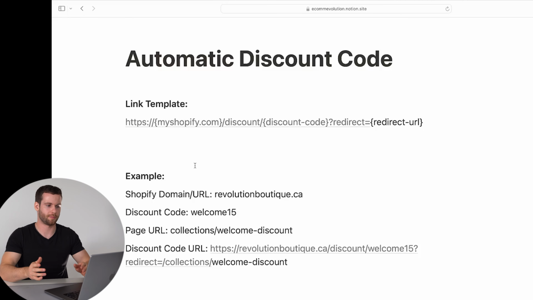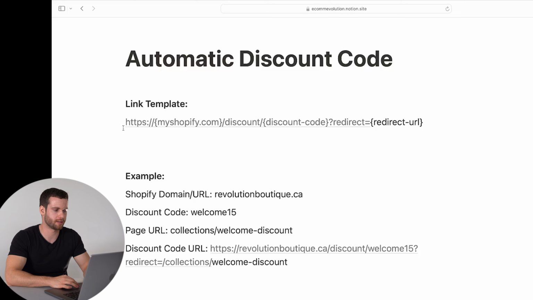Do you want to increase your conversion rate? Add an automatic discount code for the link in your ads. What is going on? My name's Justin from EcommEvolution, and here is how to add an automatic discount code to your Shopify URL. Step 1, you want to use this template you can see on the screen.